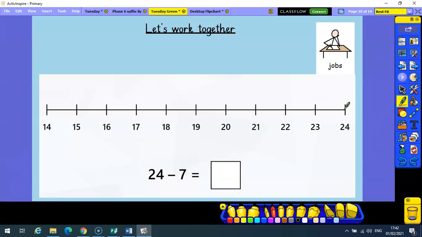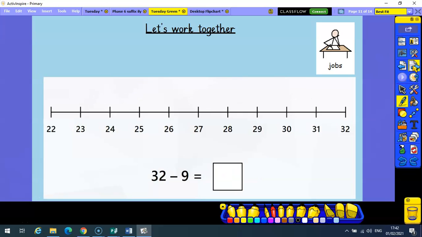Let's start here. My subtraction is 24 take away 7. How many jumps do I do? I do 7. 1, 2, 3, 4, 5, 6, 7. I have 17 left.